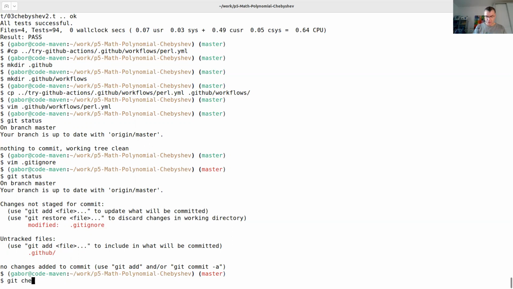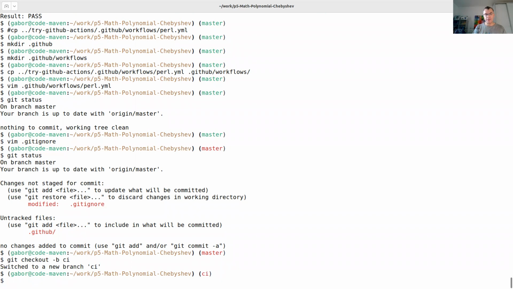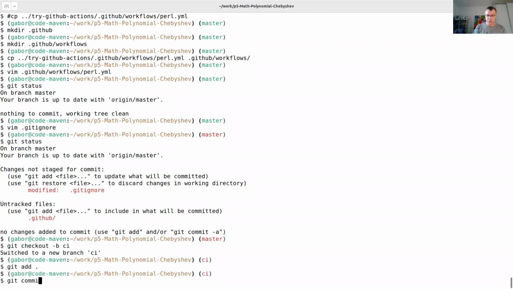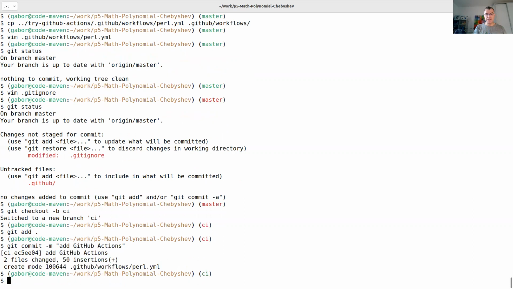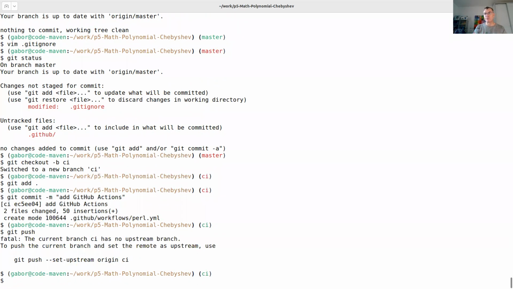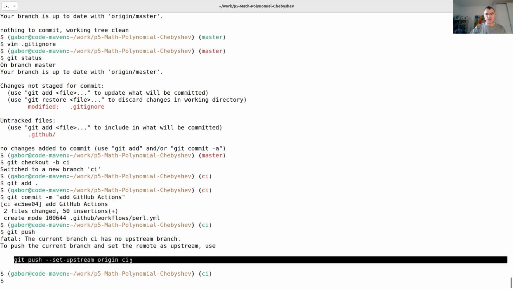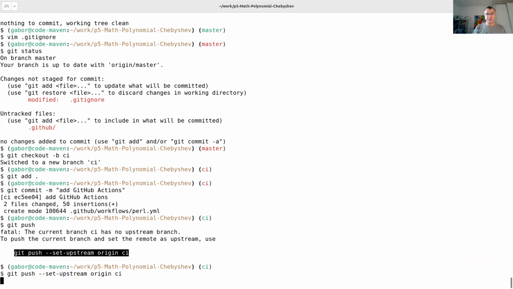So git checkout -b, and let's call it CI. Okay, so we created a branch, and now git add and git commit "add GitHub actions". Okay, so that's the commit message, and then I would like to push it out, which of course will fail at first because I need to set up the upstream and tell where to push it out. So I just usually copy it, and then this will push out.